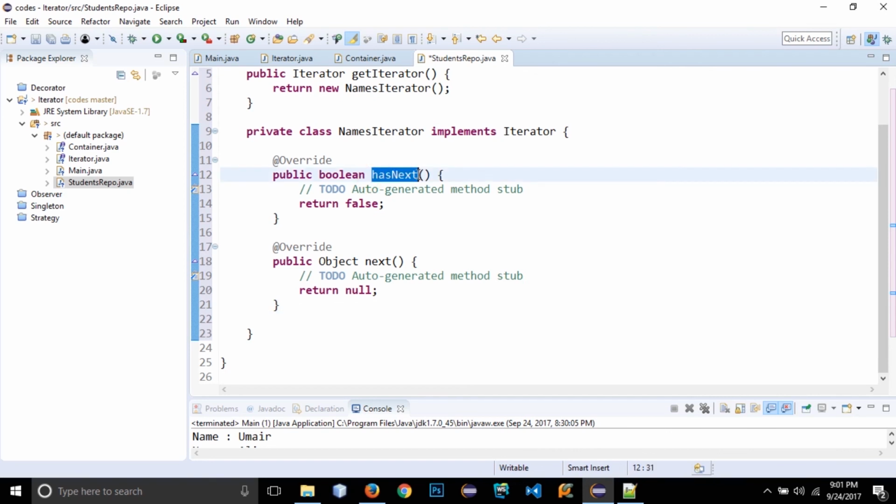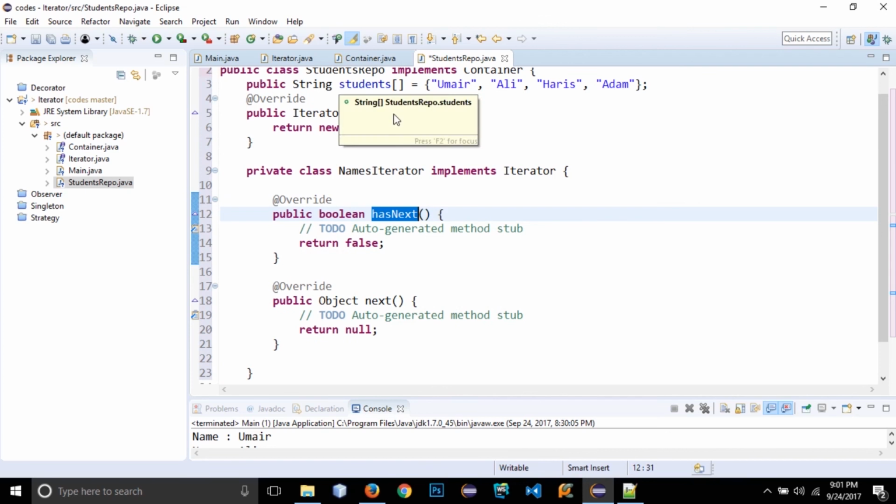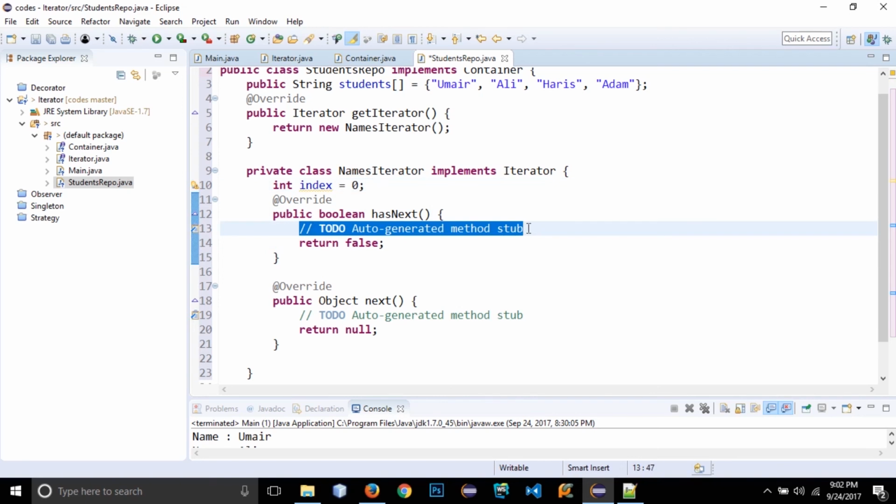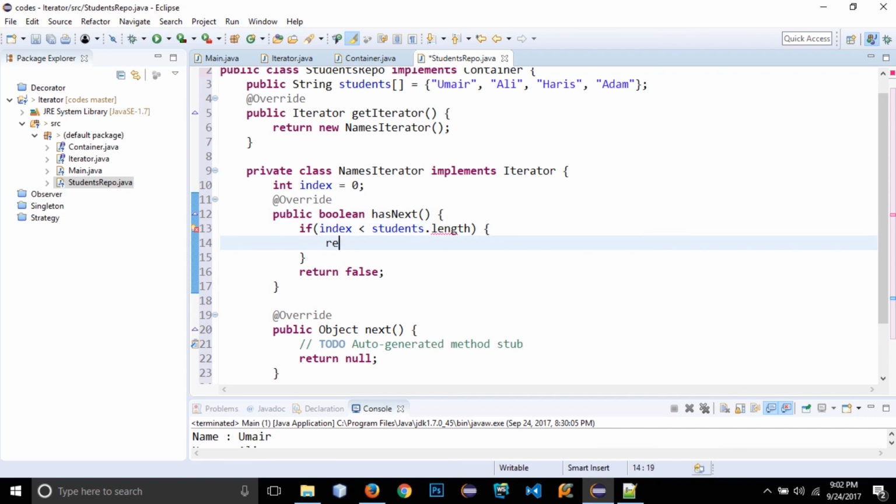So I'm going to check whether there exists any particular value or not within this array, or where we have reached. So for that, let me define an index that will take care of the position of the values that we are fetching. So int index equals 0. Within this hasNext method, I'm going to check whether there exists any value, or we have iterated the whole array or not. So I'm going to check if index is less than students.length, then I'm going to return true, otherwise it's going to return false.